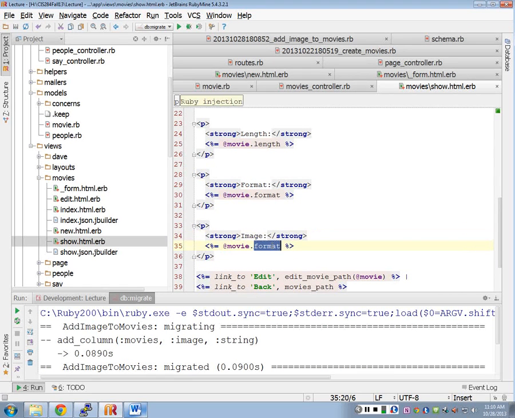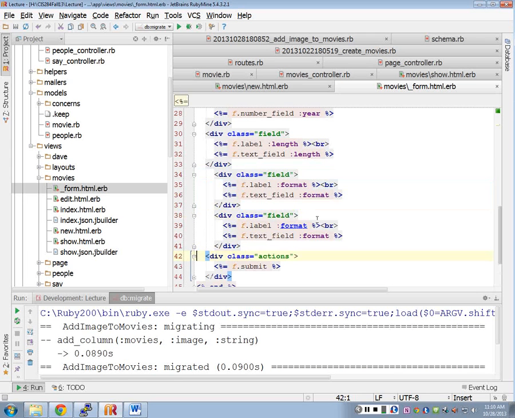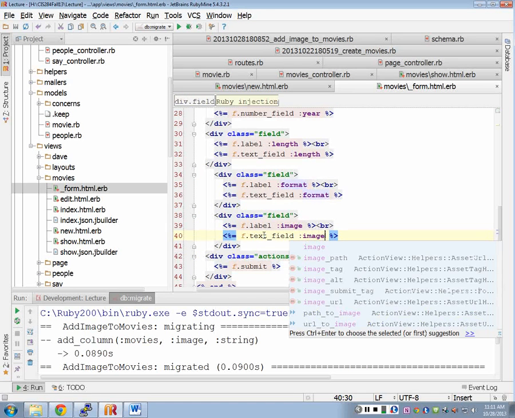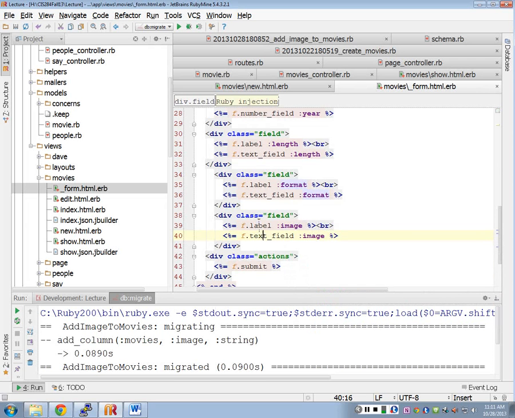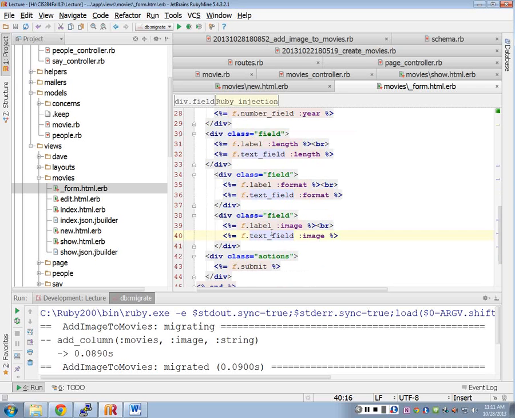And this is going to be image, all right? So let's just see what that looks like. I have to change it in my show and in my form partial so that I can add it, right? So I'm going to just take this div, copy and paste, and change this to image, and this to image. And it's not a text area, it's a text field, sorry. I keep thinking it's a text area. So it's a text field.